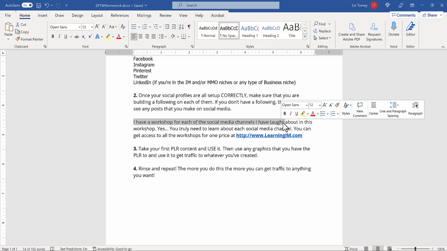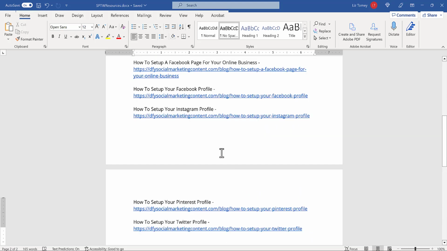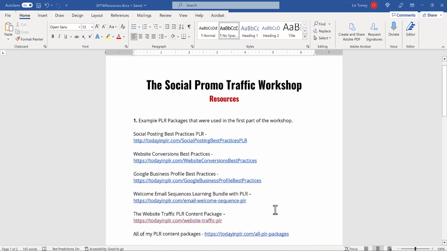Number three, take your first PLR content and use it. Then use any graphics that you have the PLR to and use it to get traffic to whatever you've created. Again, in your resources document, you can go get any of these PLR packages. They all come with social media graphics. Pick one of them. Take the first piece of content in there, do something with it, and then use the graphics to get traffic to whatever it is you create, be it a blog post, a squeeze page, a sales page selling the product. Whatever you create, that's what you're going to use the graphics to promote with, okay?